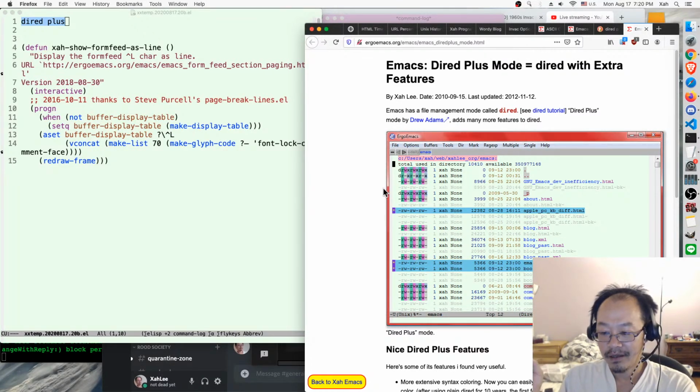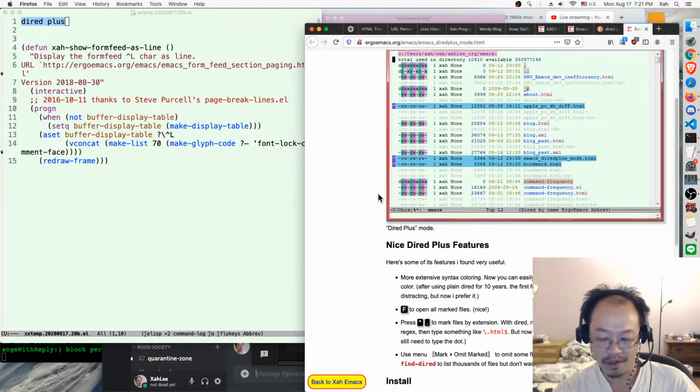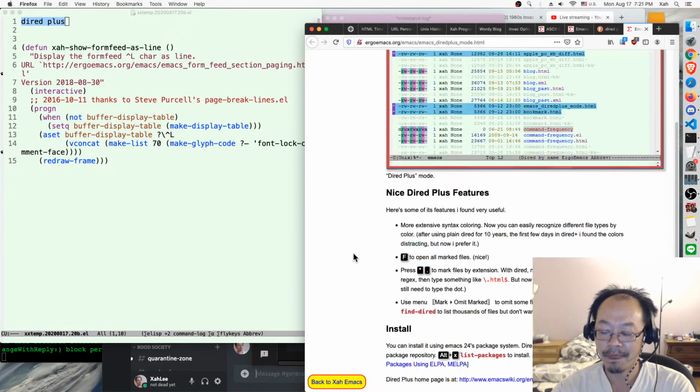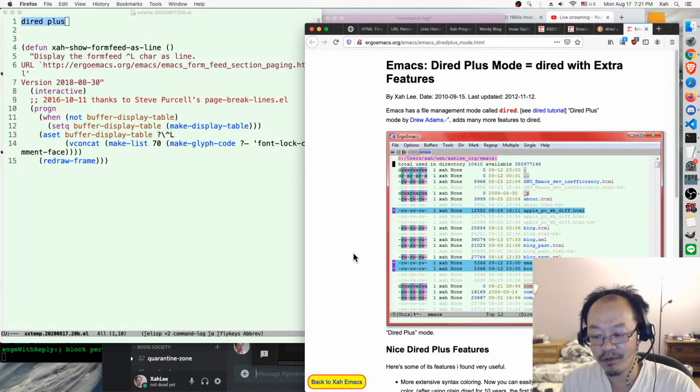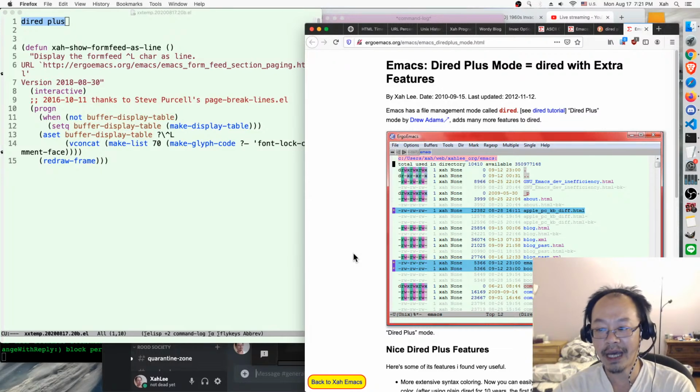However, if I remember correctly, one of the packages he wrote displays form feed as a line. But that has a problem: sometimes it doesn't work. I forgot exactly what the problem was, I cannot remember right now. But there were several packages that all had that problem until a few years ago.